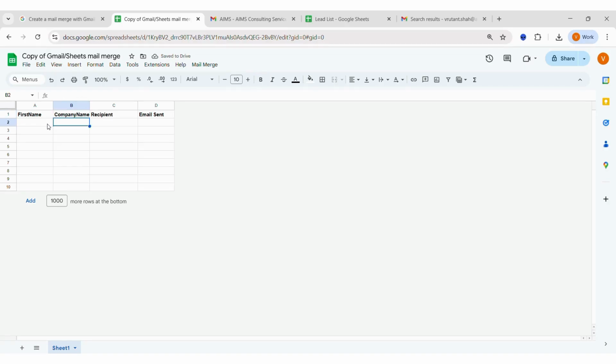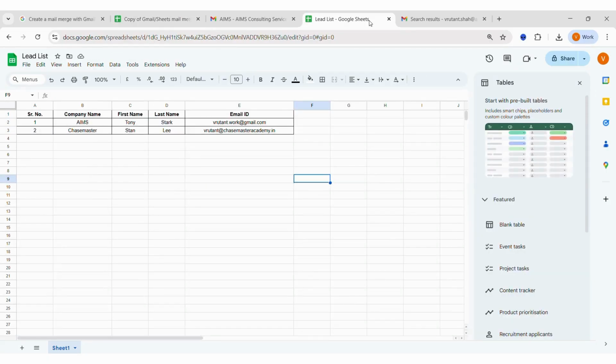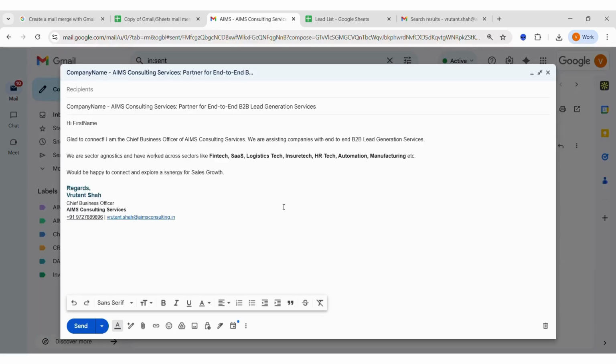Now prior to starting this, what we need to do is we need to have a couple of things ready. One, we need to have our lead list in place. That includes the company name, the first name, last name of our prospect and their email ID. Then we need the email that we want to send across ready. Now if you can see over here, I have my email ready. I have the company name personalization and the first name personalization that I want.